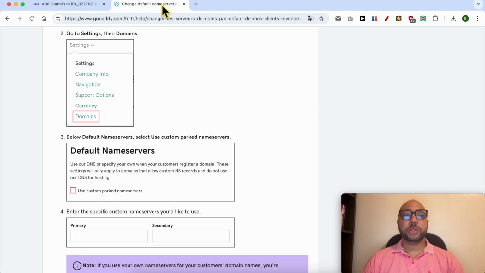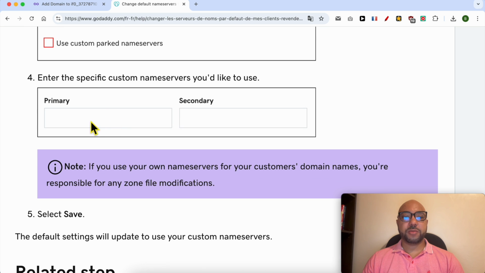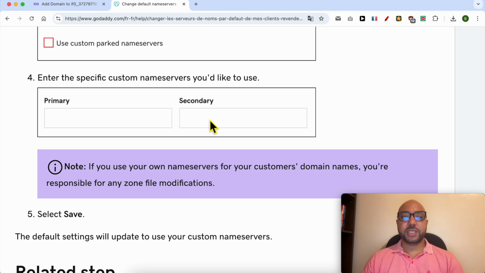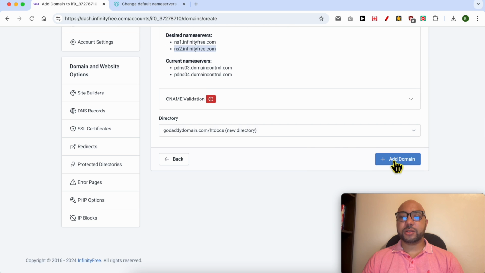And go to GoDaddy.com, sign in to your account. From your domains list, click on the domain name you want to connect to Infinity Free. Look for something called name servers. It should look just like that or slightly different. Select using custom parked name servers and fill in your primary name server here, and copy the second Infinity name server and fill it in here. Save your changes in GoDaddy and go back to Infinity Free and click on add domain.